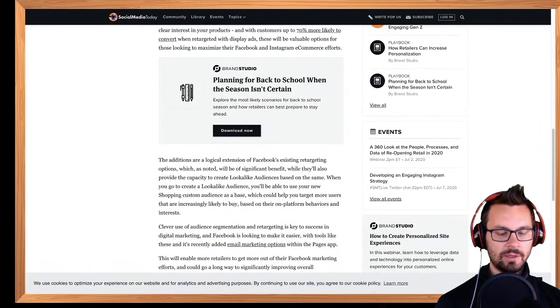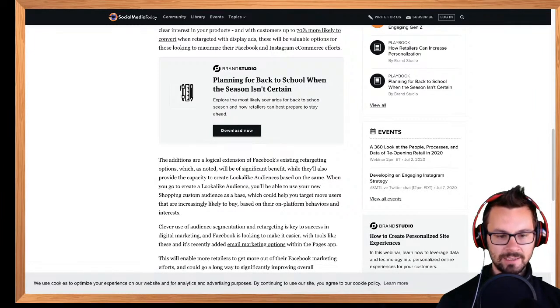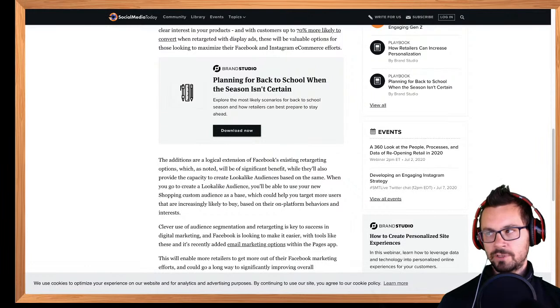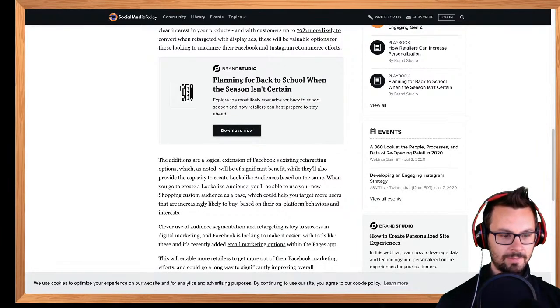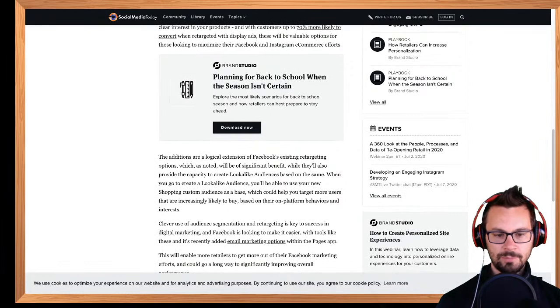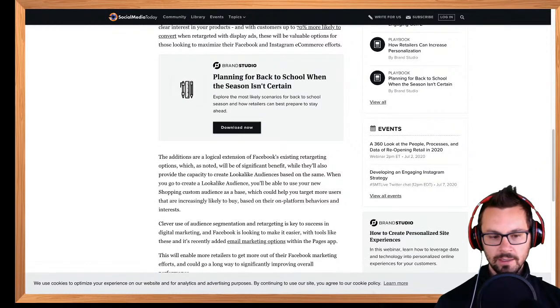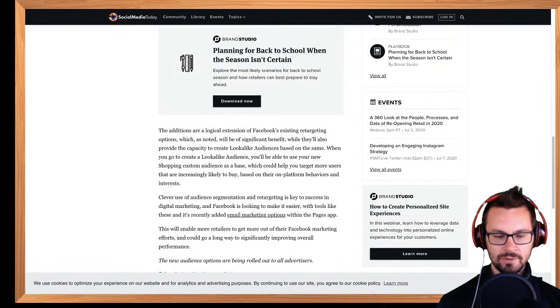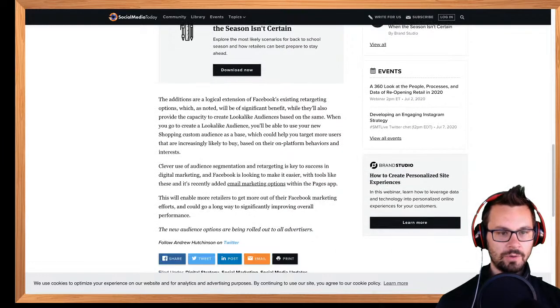The additions are a logical extension of Facebook's existing retargeting options, which, as noted, will be of significant benefit, while they'll also provide the capacity to create look-alike audiences based on the same. A look-alike audience is an audience that basically looks like your audience, similar demographics, similar interests, that sort of thing. So you can run ads to people that are similar to the people that have converted for you in the past. This will help you target more users that are increasingly likely to buy based on their on-platform behaviors and interests. There you have it.